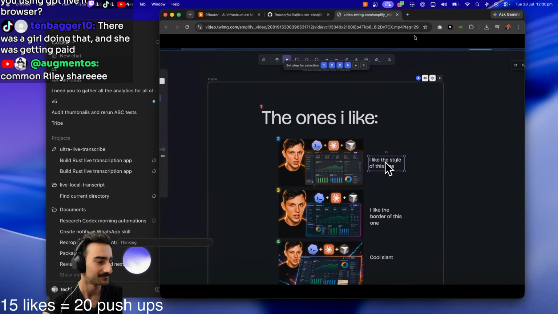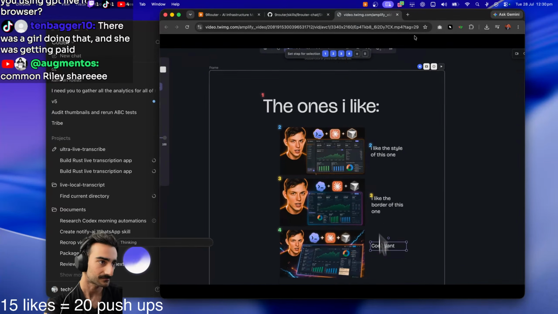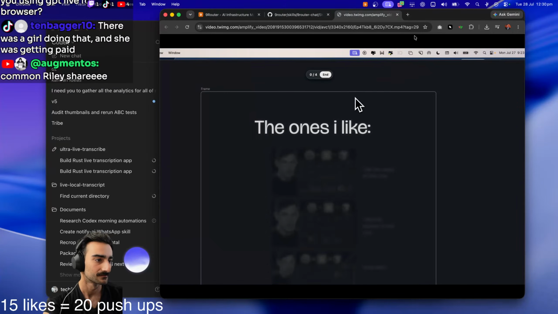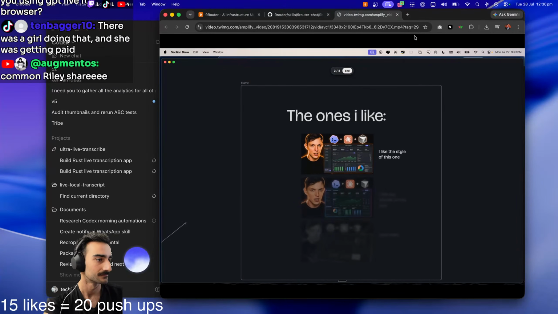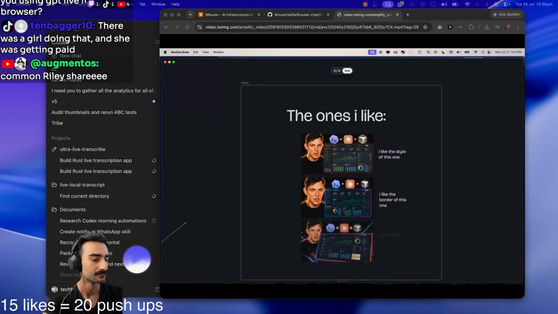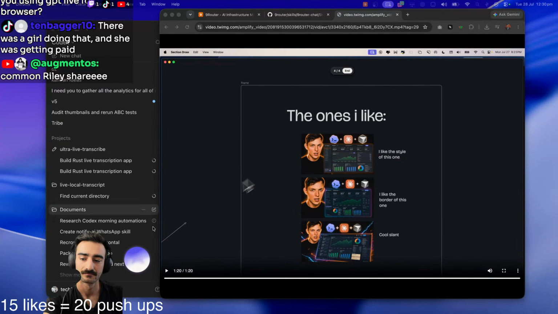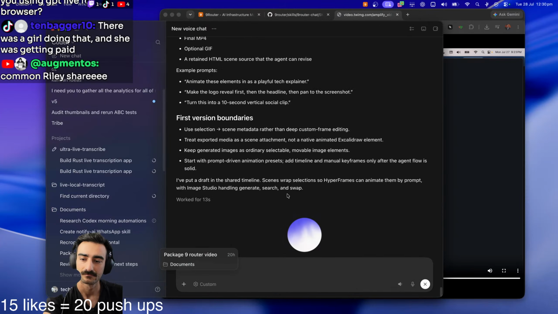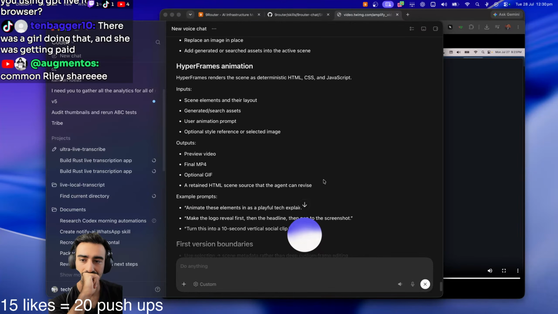I'm matching that to the downloaded video in your fork plan. I've put a draft in the shared timeline. Scenes wrap selections so hyperframes can animate them by prompt, with Image Studio handling generate, search, and swap. Does that feel like the right first cut?